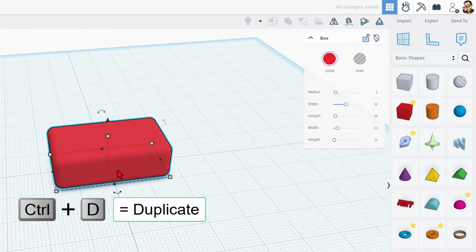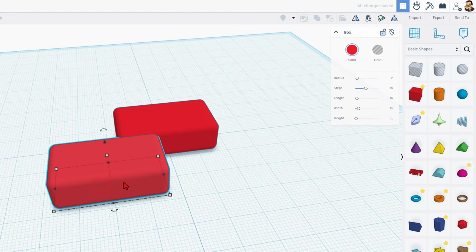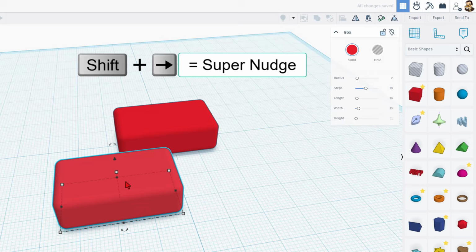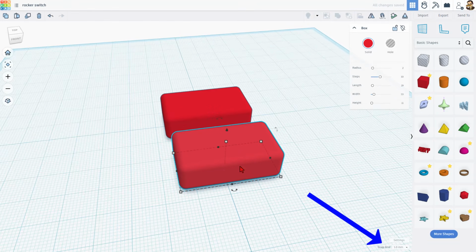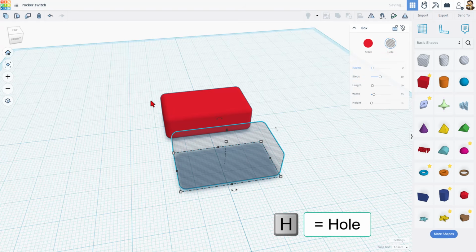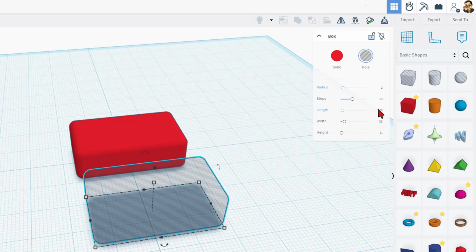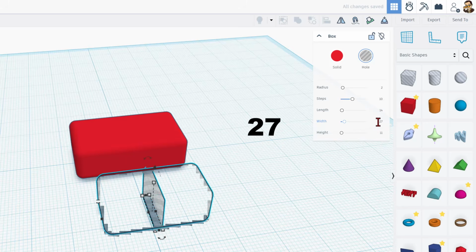Now we're going to reuse this piece by doing Control D to duplicate. I'm going to move it with the mouse. You could also move it with the arrows. If you do Shift arrows, it goes 10 times as far as the snap grid, which is currently set to 1. We're going to cut out the hole in the center of this by making this shape a hole. Later when we group them, it'll cut that out. Now all we have to do is change the numbers on this one. I'm going to choose 14. I'm going to choose 27. I'm going to keep it 11, but I'm going to do a radius of 1.